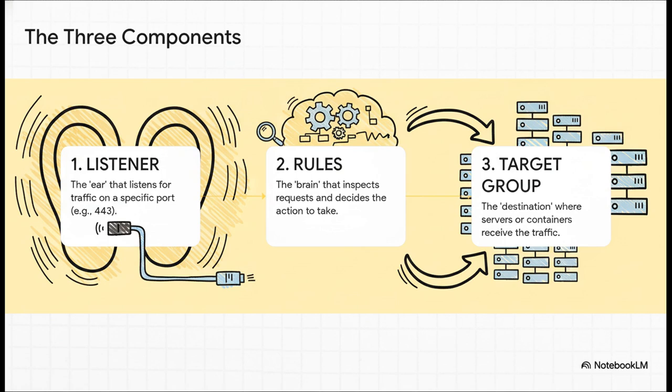Next up, you have the rules. This is the brain. This is where you define all that logic, like, hey, if the URL path is /images, do this. And finally, you've got the target group, which is simply the destination where that request gets sent. An ear, a brain, and a destination.